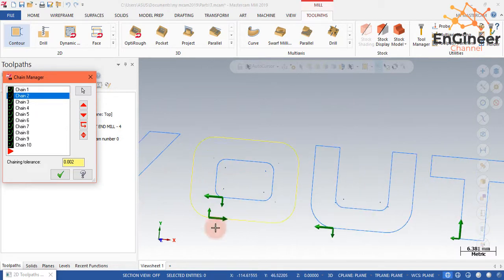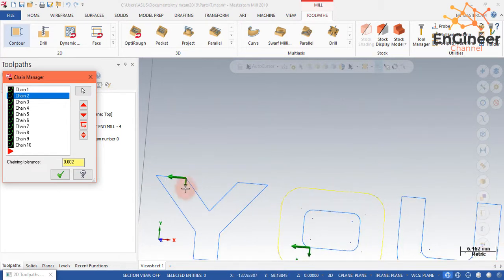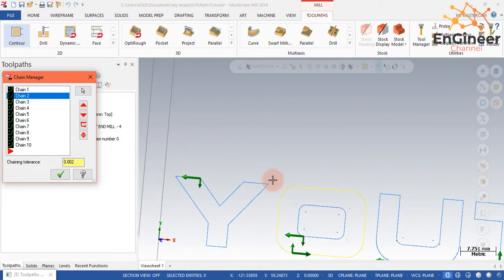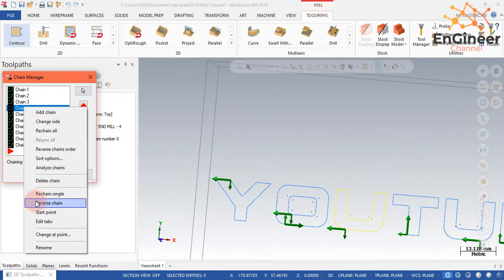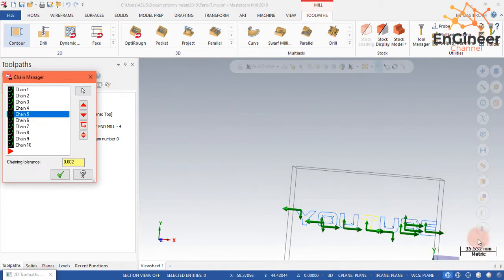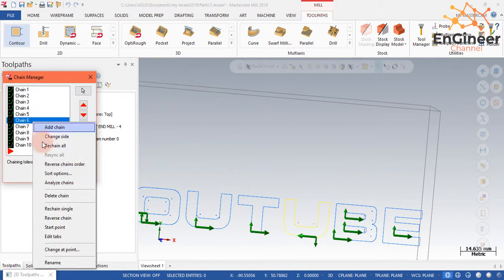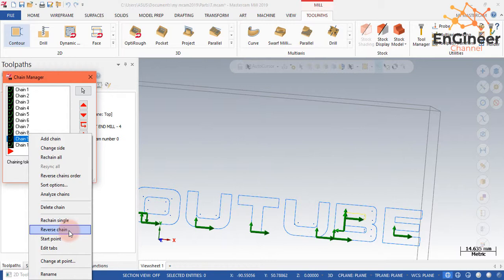I want to give you some advice. The small one must be in the chain and the biggest one must be out of the chain. Like this. The small one in the chain, the biggest one out of the chain. And like this. Okay, this is right. This must be reversed. Reverse chain. Also this reverse chain, reverse, reverse.